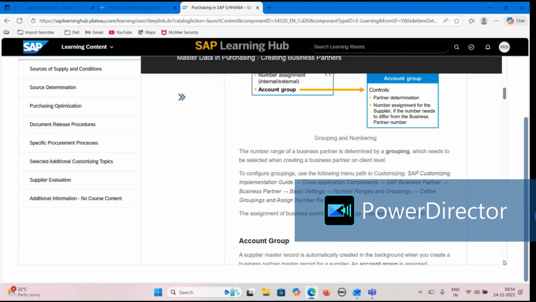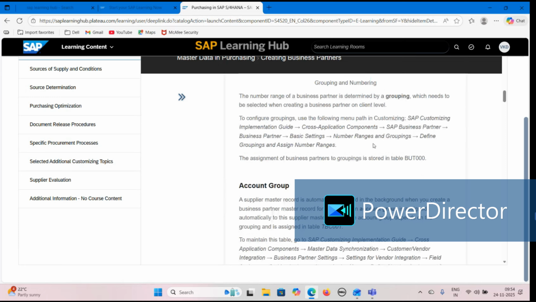This is the path where we define the number ranges. Number ranges will mostly be defined by the grouping. So this is the path where we can define that: define grouping and assign number ranges for the grouping.